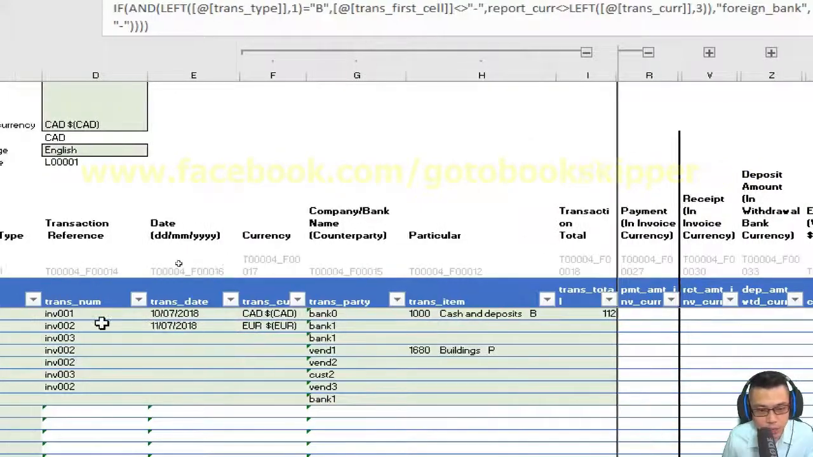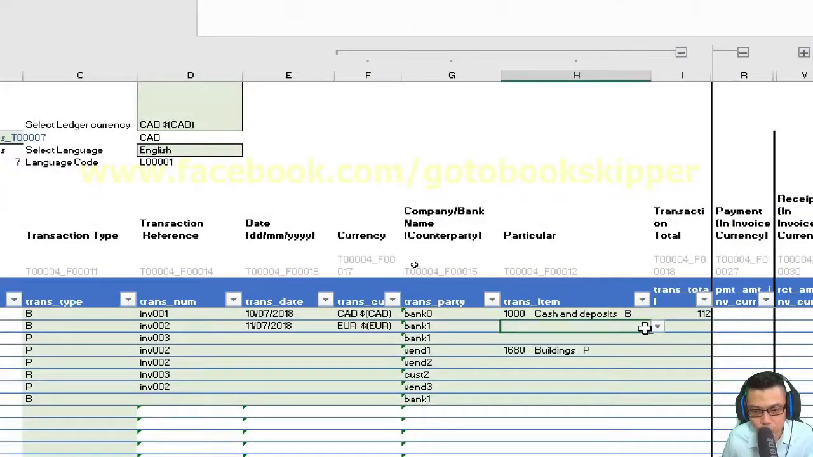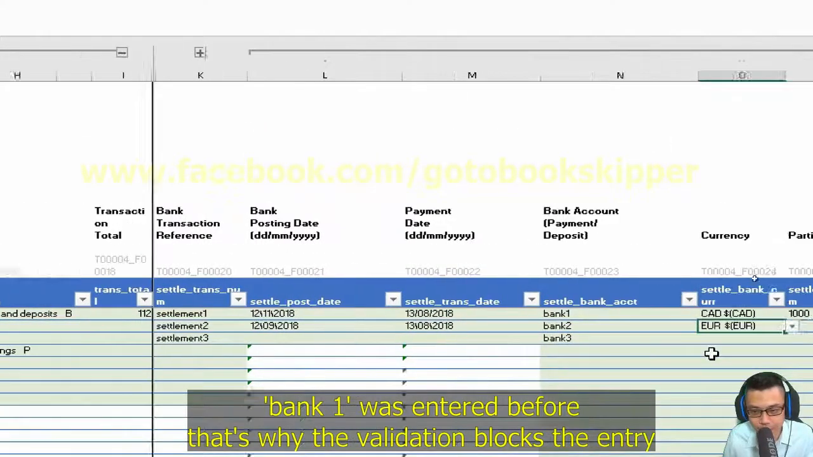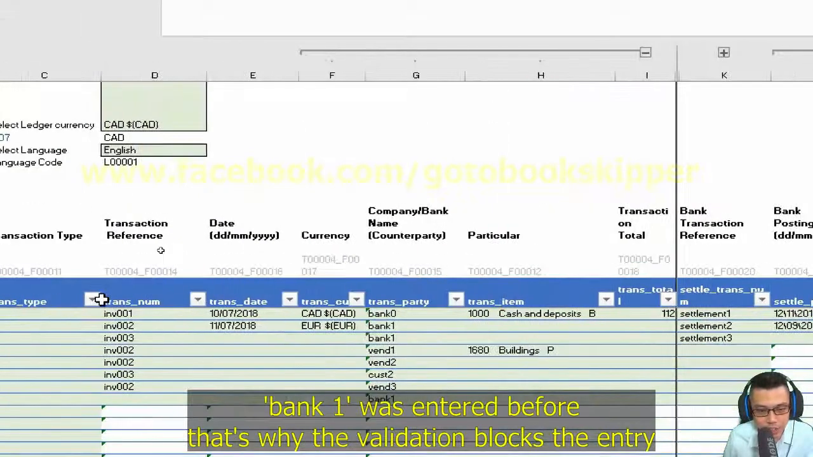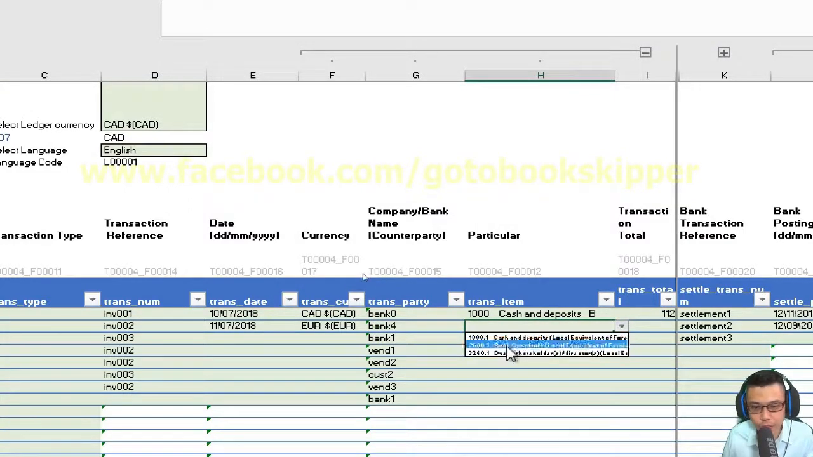So let's say if this one, Euro and Canadian dollar, then I should be able to select, oh, you know what? Because I forgot I have the bank one, right? Let's say if I change this to bank 4 so that I can test my validation, then I can select from those general ledger accounts with a dot, 1000.1.